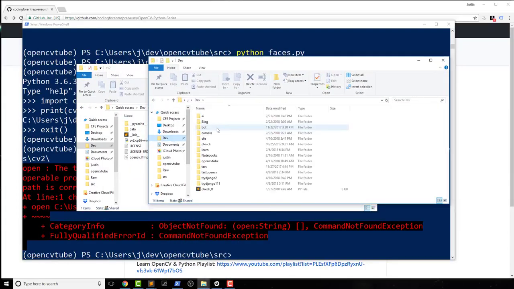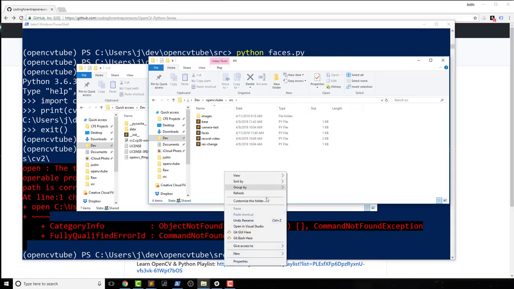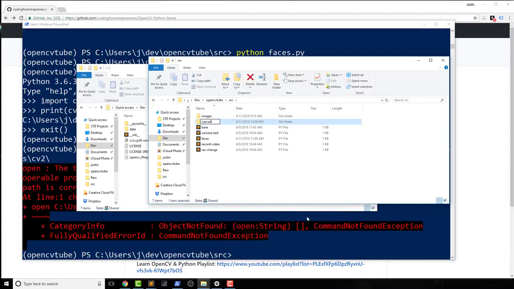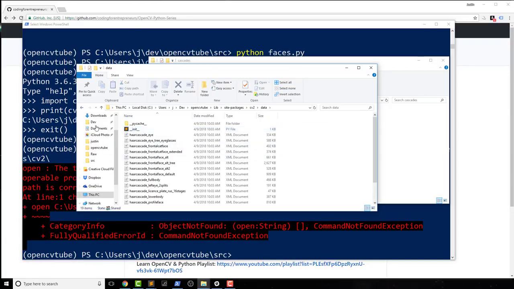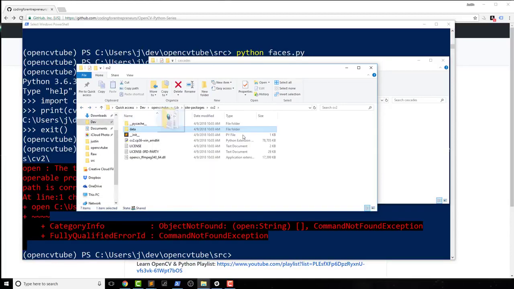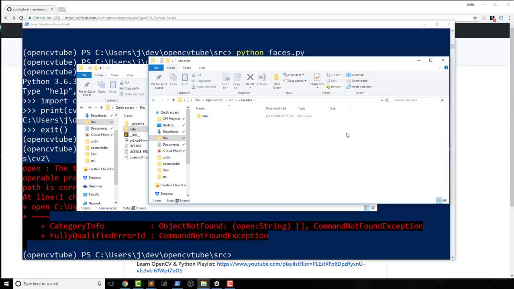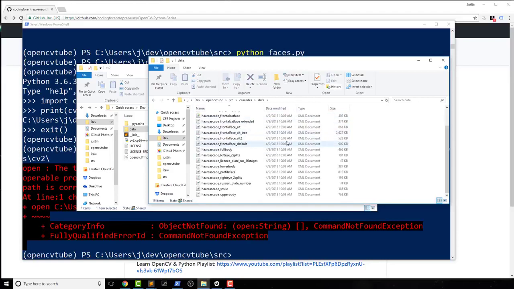So my project's in dev, it's in OpenCV2, src, and I'm going to make a new folder in here called cascades. Inside of cascades, I'm going to bring in this data folder that's in OpenCV. Inside of that data folder, you should see haarcascades, you should see all of that stuff. I'm just going to bring that entire thing over and copy it. Whatever system you have, just copy it over. That's one quick way to do it.